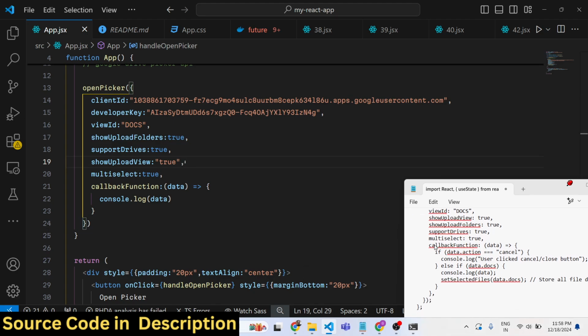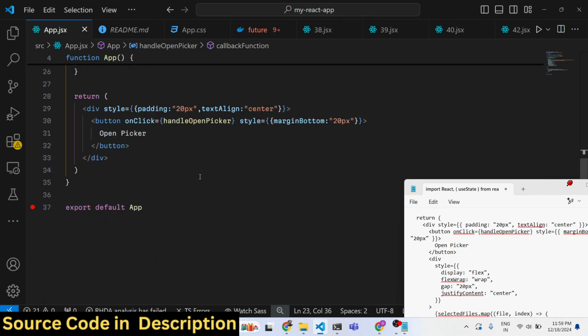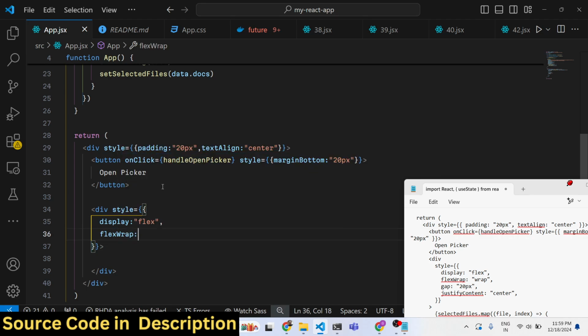Now we just need to display the files. We can set the selected files to whatever is data.docs. Now we just need to map through all the files selected by the user. Right here after this button, inside this div element, I will show all the files selected by the user. So I will set display to flex and flex wrap to wrap, give it a gap of 20 pixels, and make justify content center.